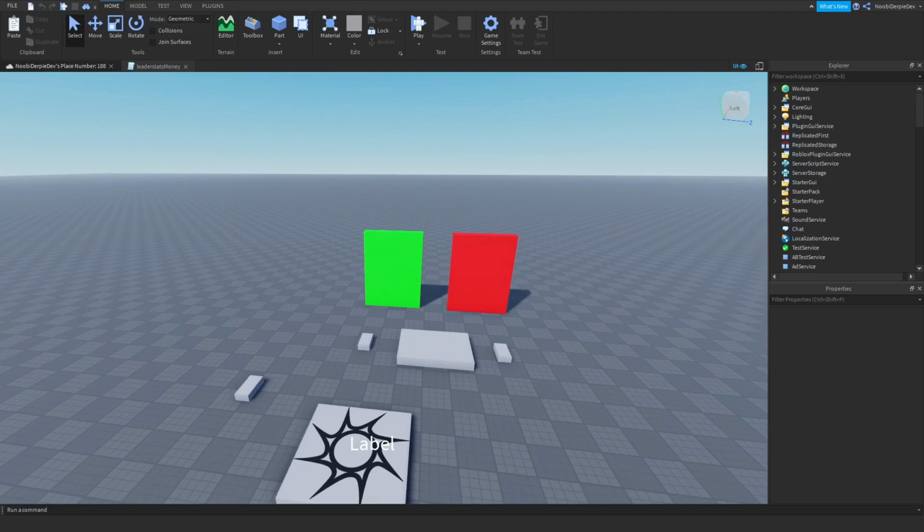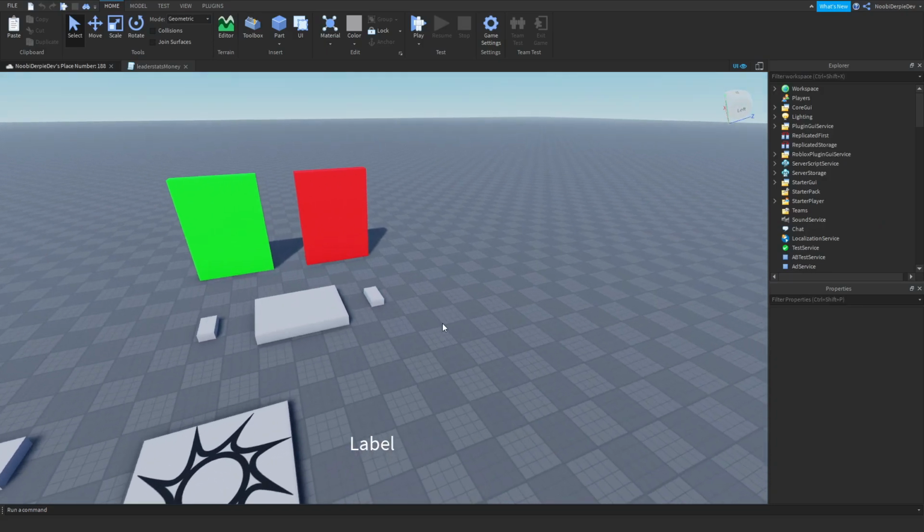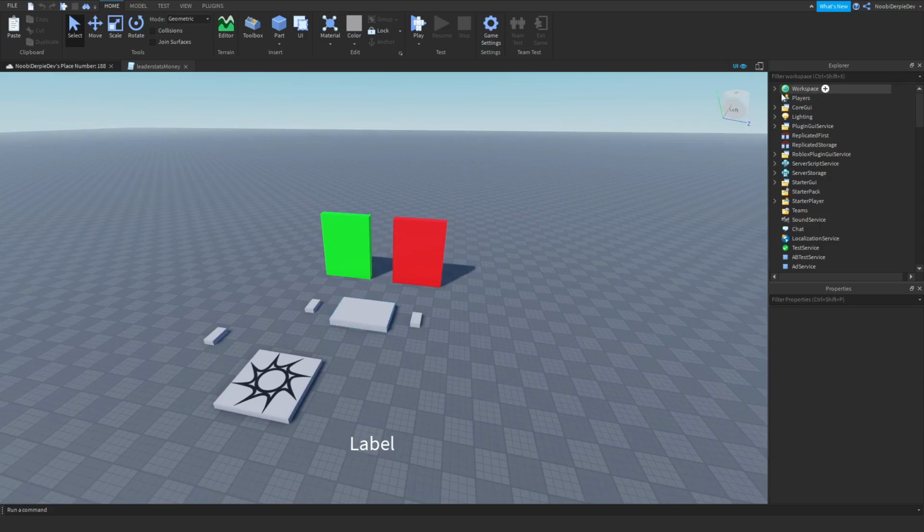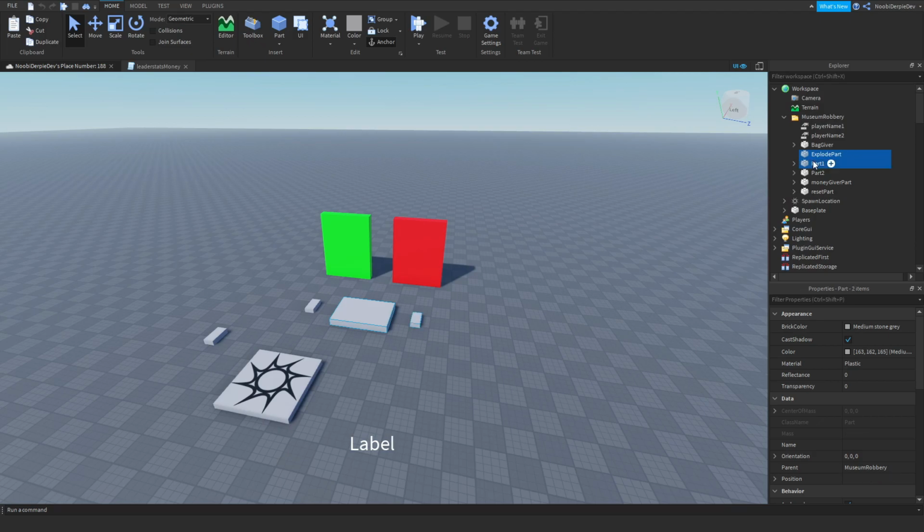So let's start off with the escaping part. Because Jailbreak has puzzles, we're not gonna get really into that. What you gotta do is copy your exploit part, part 1, part 2, player name 1, player name 2.